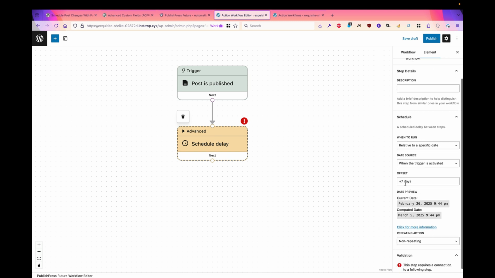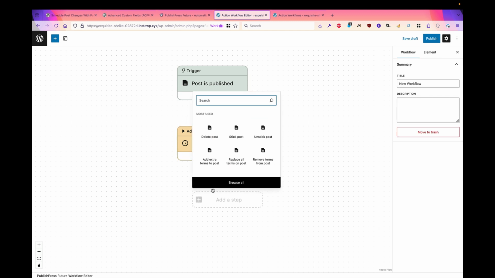The default here is 7 days. We can change that to 365 days. So it's going to wait exactly 1 year before it happens. Next, we can decide what happens.